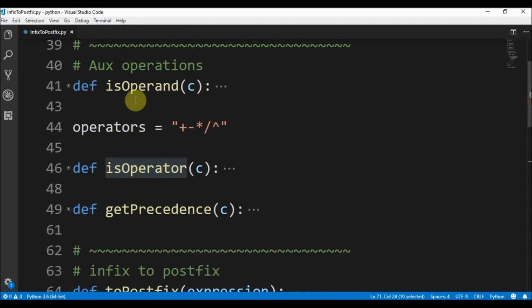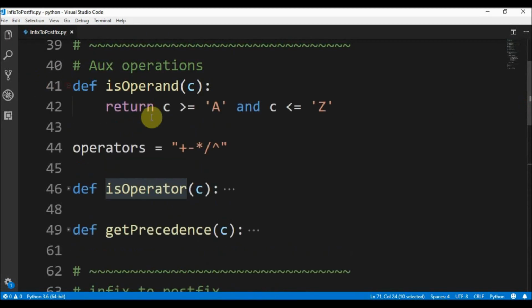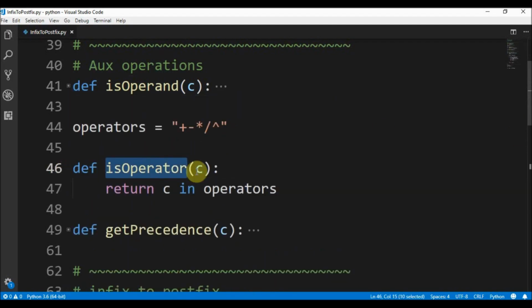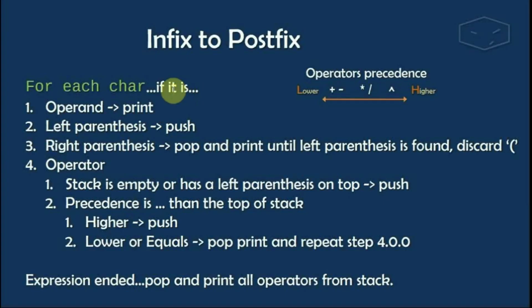Let's go here. Is operand will receive a char and just checks if it is an uppercase char from A to Z, just that. Is operator checks if the given char is in this string. Okay, if it is a plus, a minus, times, division, or power. Okay, we did the check operations.